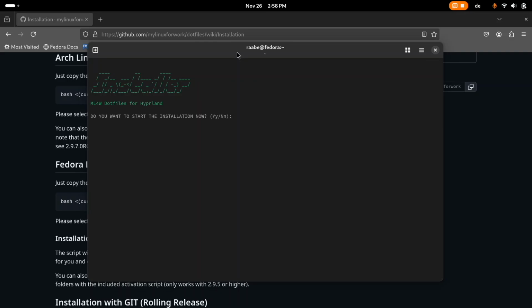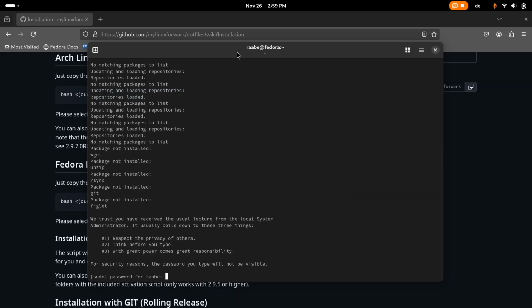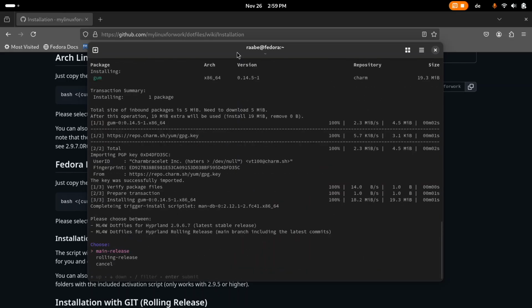This is now the installer for the dotfiles. I confirm the installation with yes. Now some packages will be installed that are required to run the dotfiles installer. I need to enter the password. And here we are.